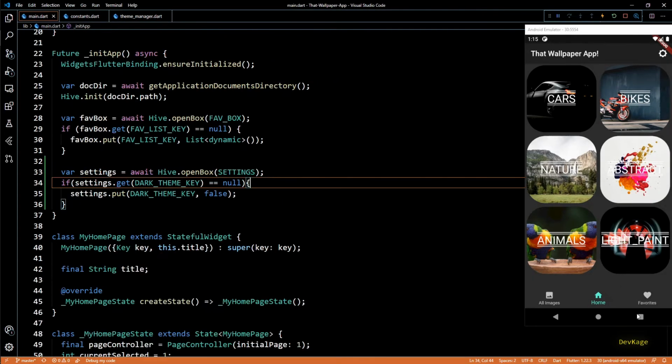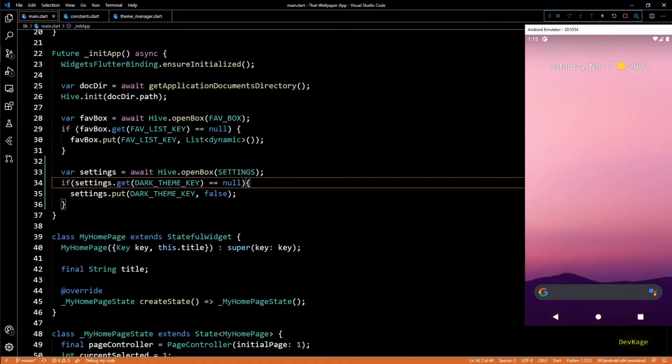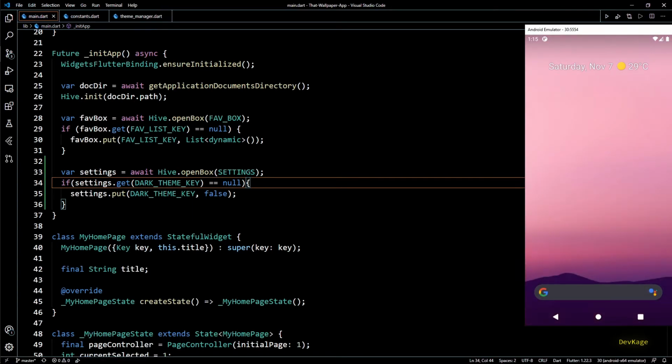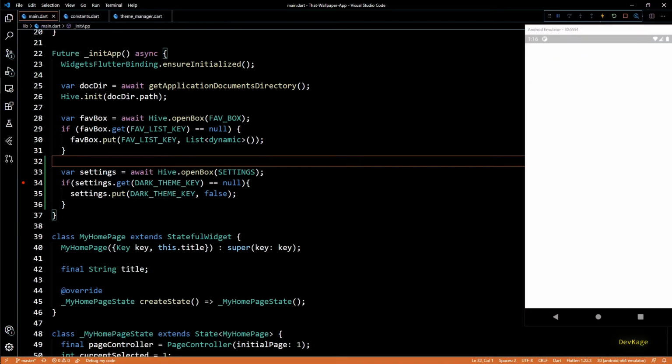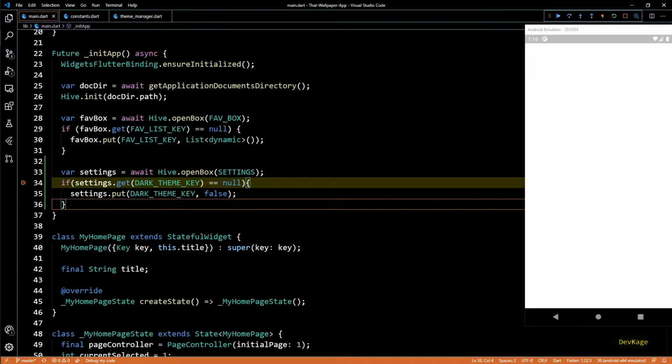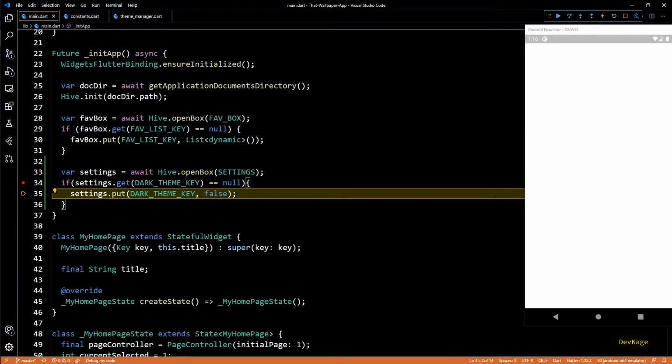Since we have made changes to init app, we'll have to stop and relaunch the app so that the new Hive box initializes correctly. Let's put a breakpoint at this if statement to see if it works. And this breakpoint is hit now. If I step in, you can see that this if check passes because settings box is completely empty right now. So this next statement will store false in Hive.